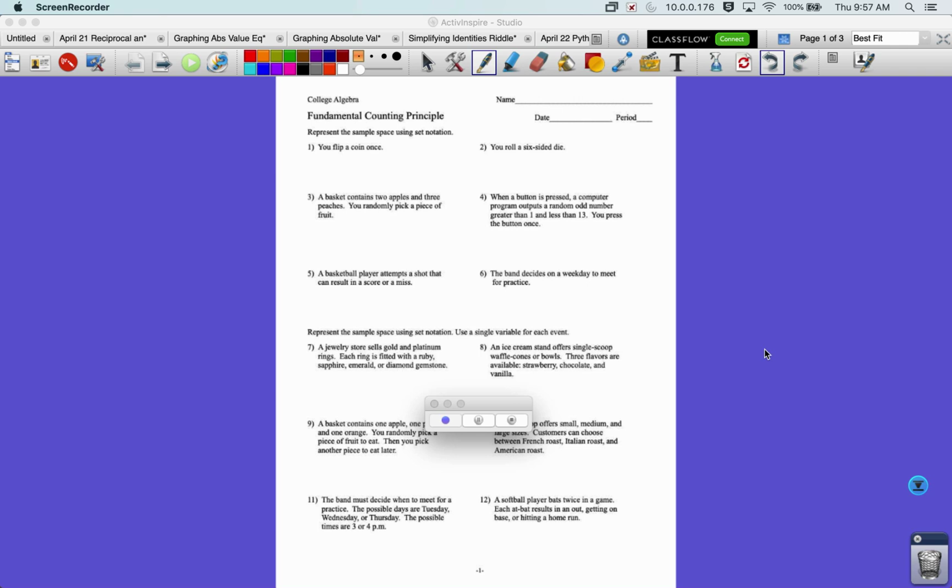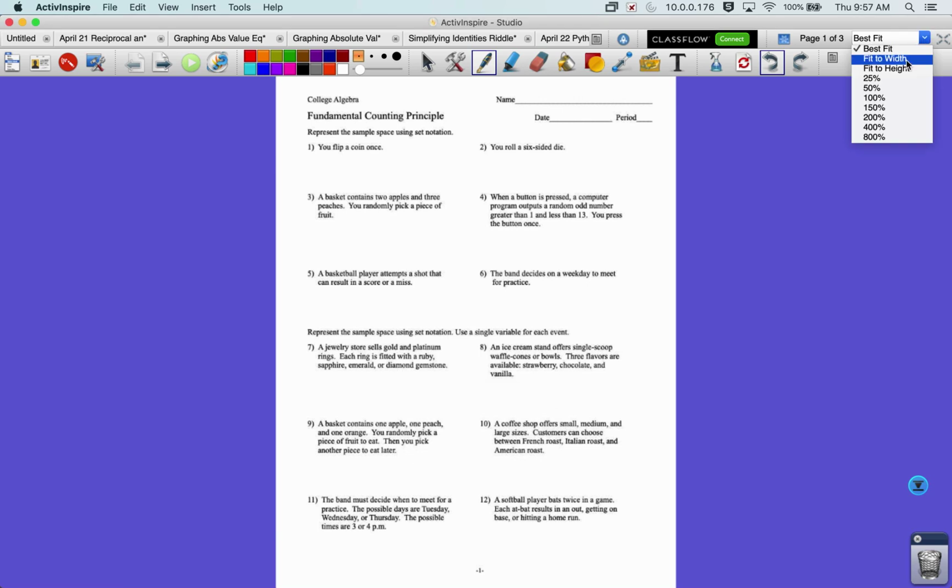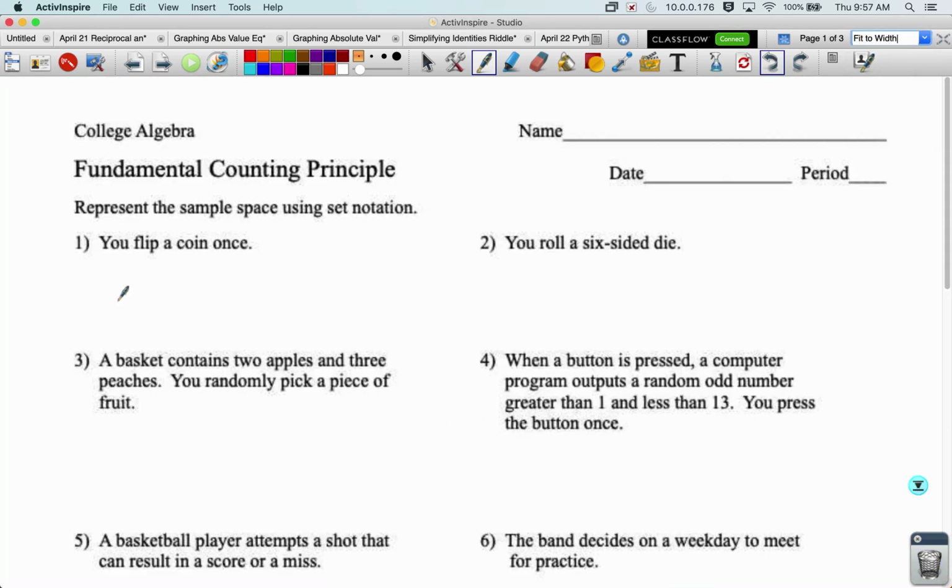Welcome, this is going to be our classwork help video for the worksheet titled Fundamental Counting Principle. Let's try to get several of these done. Make sure we're using the right notation. So problem number 1 says represent the sample space using set notation.